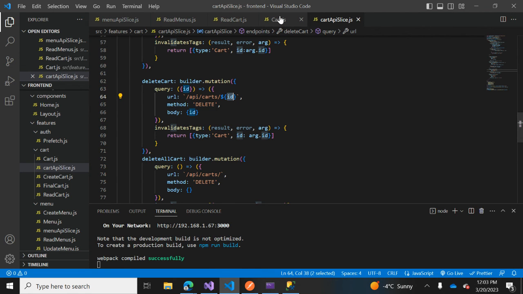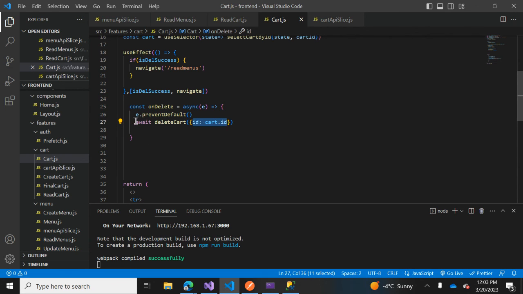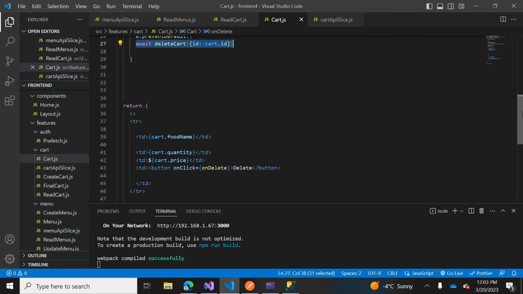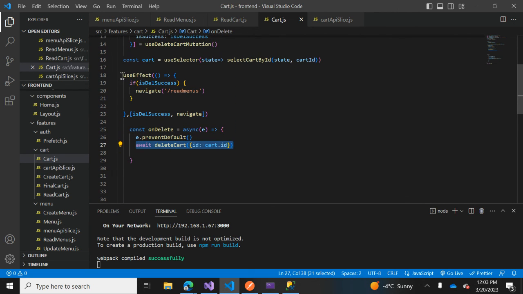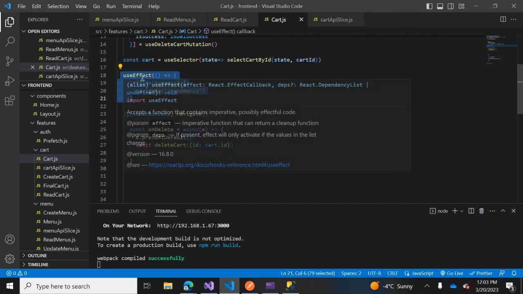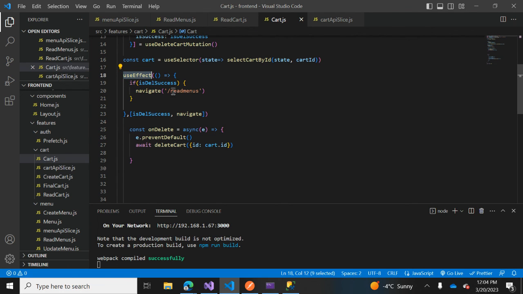So go to cards. Once this gets invoked and that's deleted, I'm using useEffect, and it's going to take me to read menus, and that's going to update everything and give me the updated card. That's all. Yeah, that is it about my code.